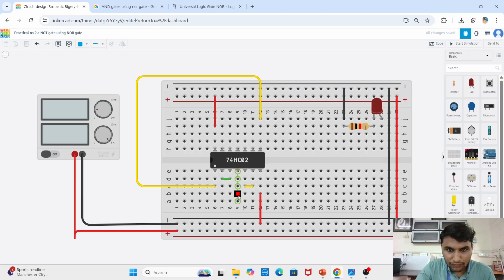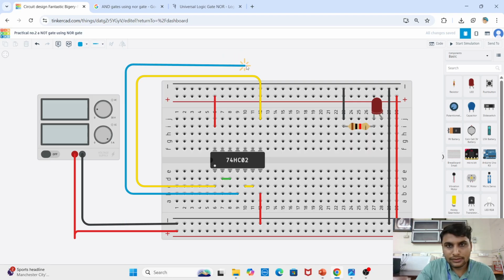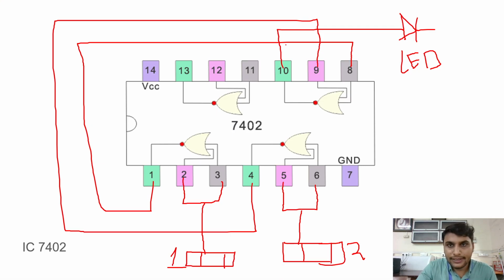So from pin number 4, the output of the second gate will go to pin number 9, right? So that is your 8, the first input of the third gate. That is pin number 9, the second input of the third gate. Then from pin number 10, that will show the output, right? So from pin number 10, what do we have to show?